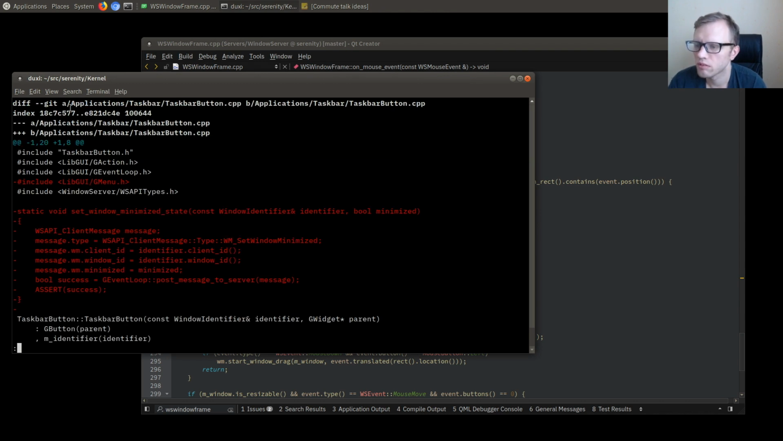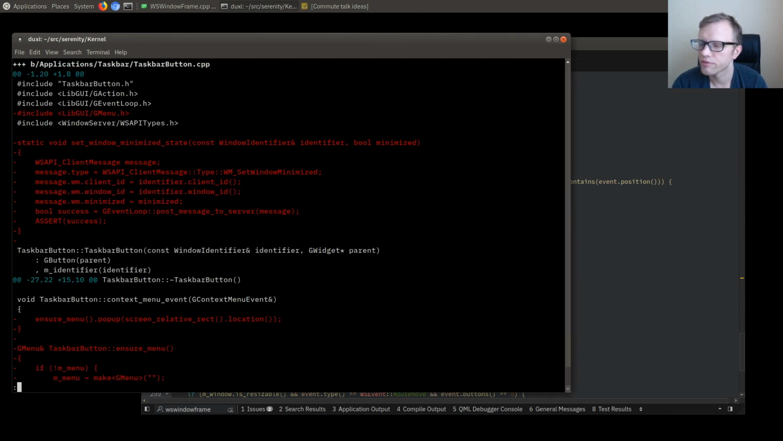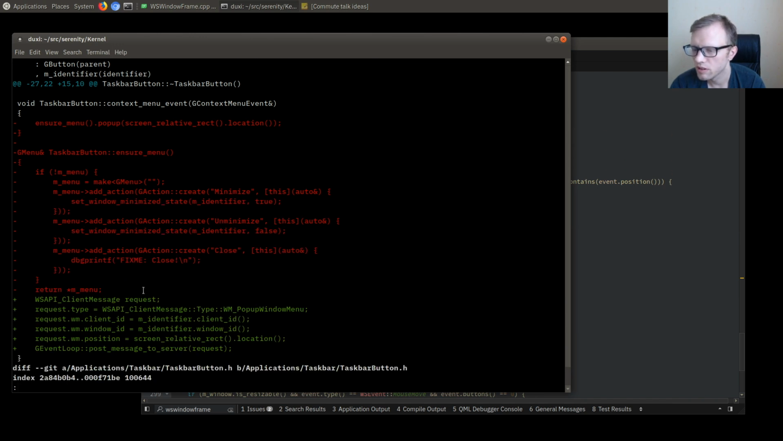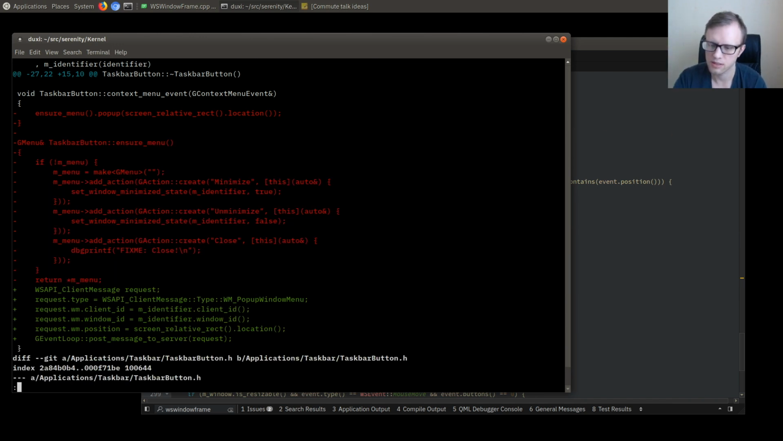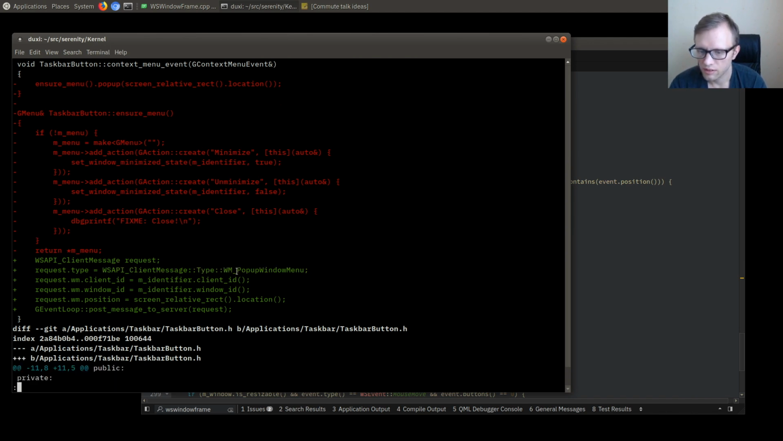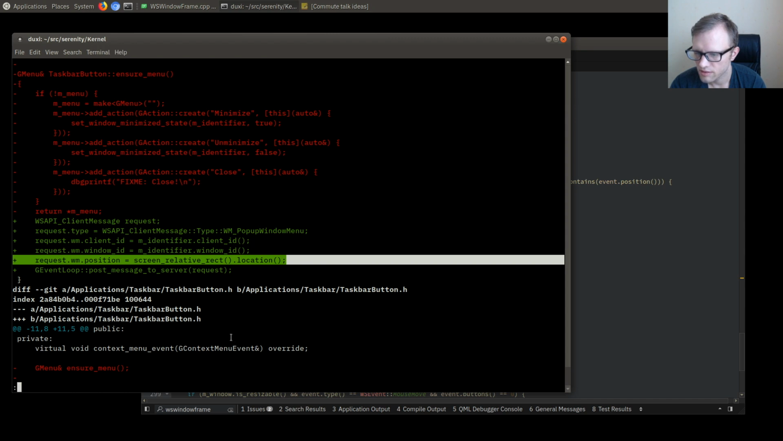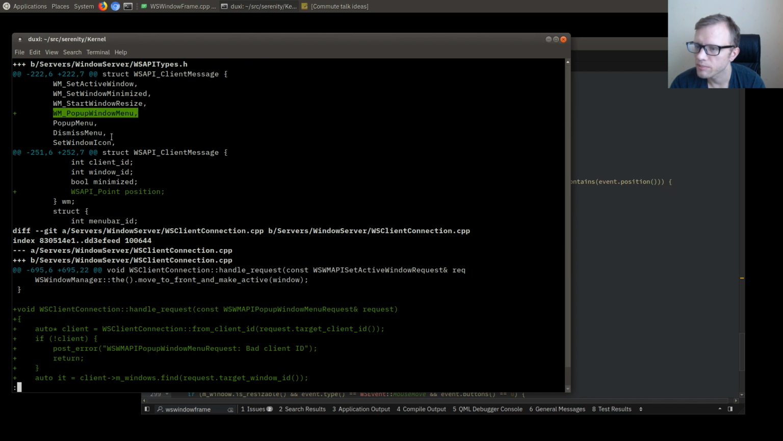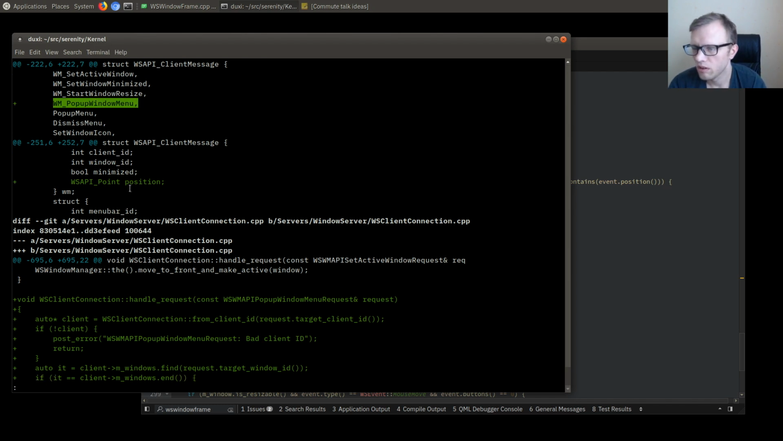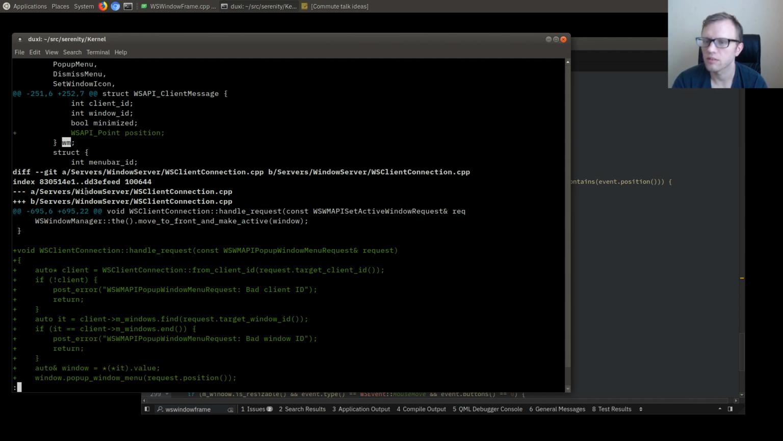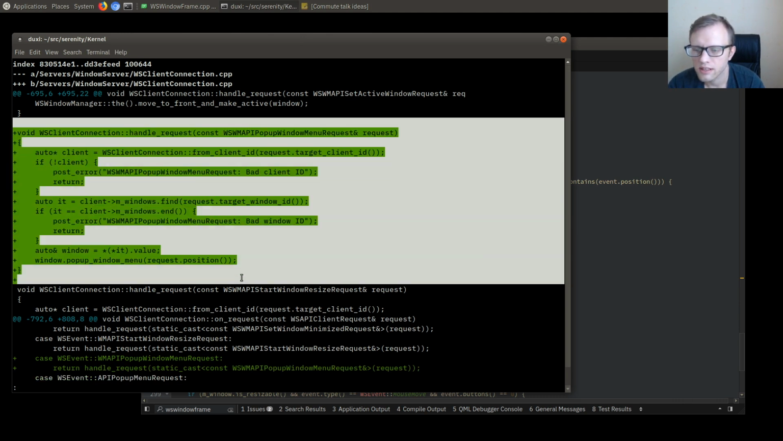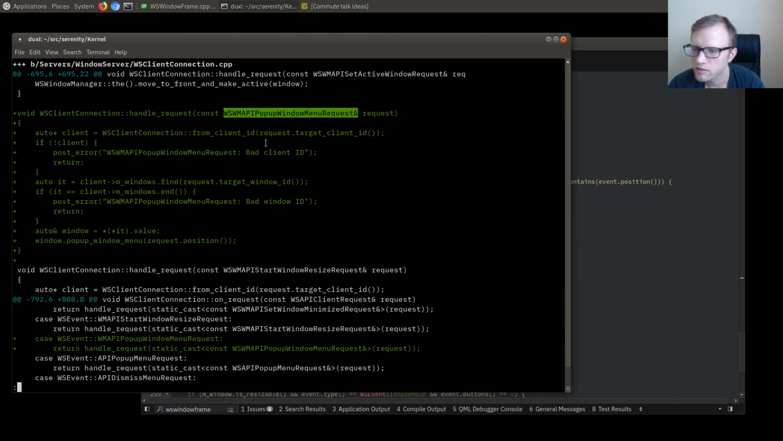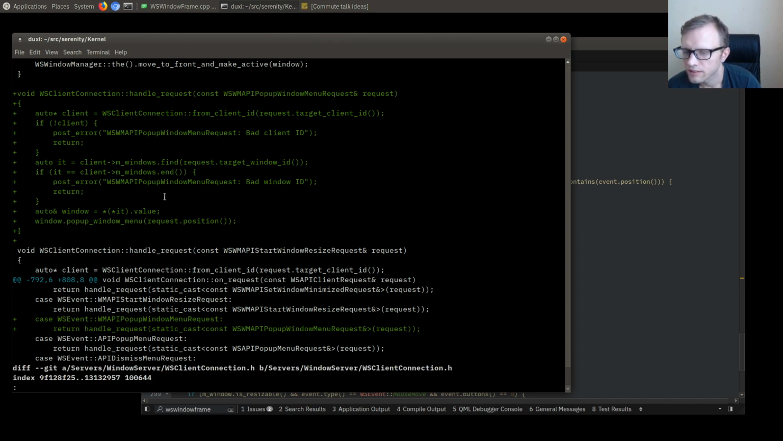So first thing we're doing is just getting rid of the old code in the taskbar button. Because now we don't do the stuff from the client side, but we just tell the Windows server pop up window menu at this location. Cool. Then we're just getting rid of more stuff, and then adding here the pop up window menu message, and adding a position to the window management struct in the client message union. Okay. Here's the handle request for pop up window menu requests. And it just calls WS window pop up window menu with the position.